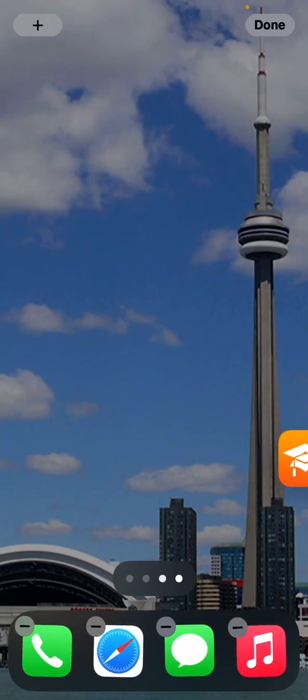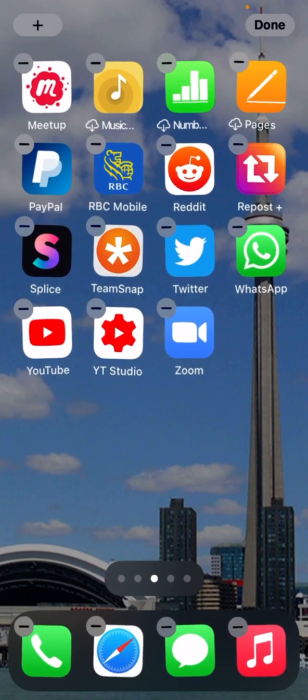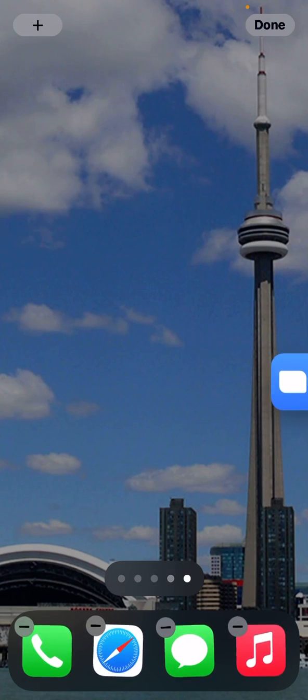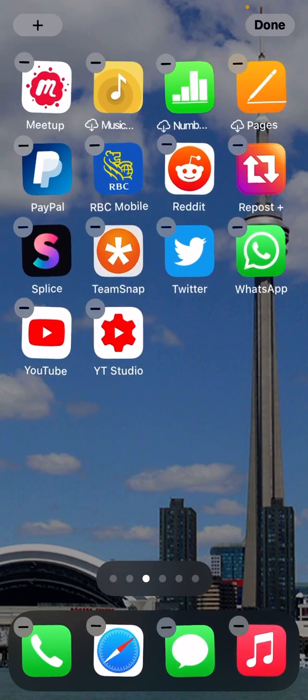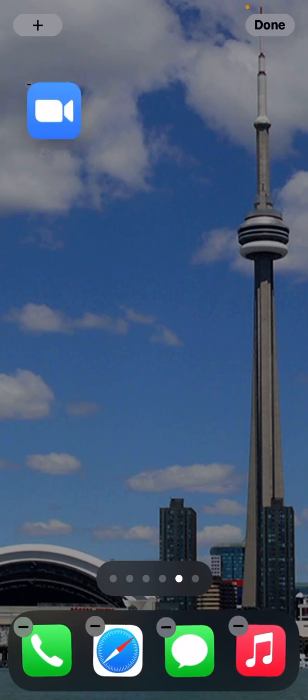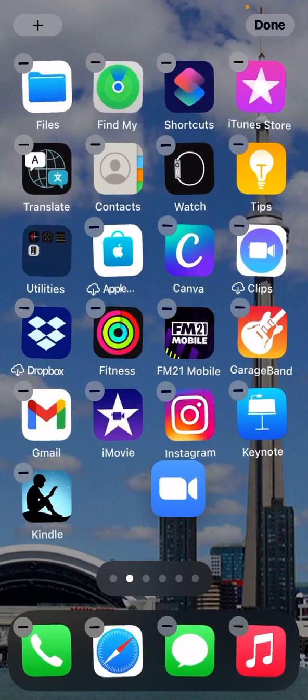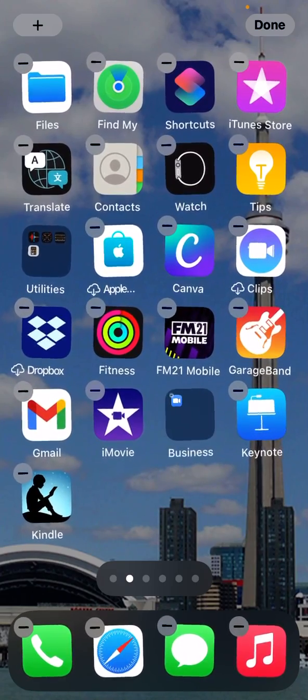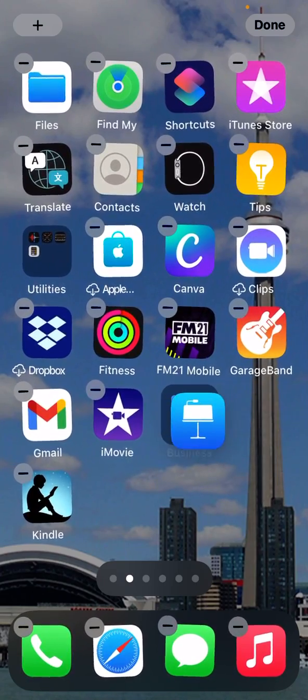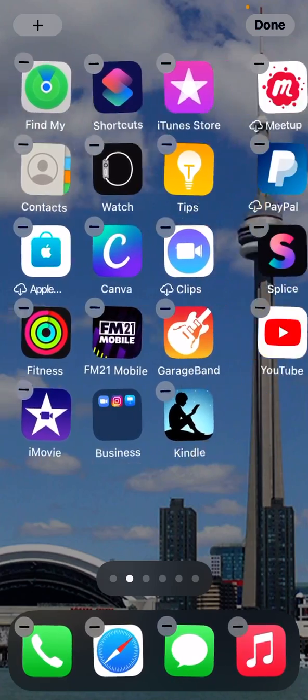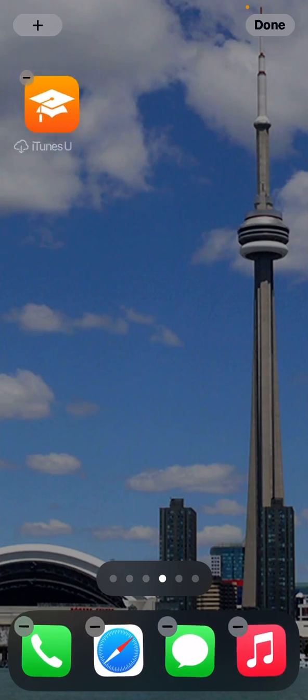Now, you could also create multiple pages, right? So if I go to the screen, I could create extra screens, which is useful. I could also stack apps on top of each other and create folders. So you could organize it however you like to get what you need.